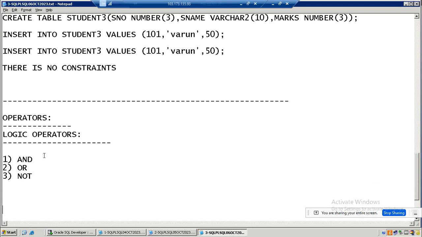Sometimes we need to write the query based on some conditions. Suppose I want to write the query based on some conditions on the employee table. What are those conditions? I want to write a condition where salary is greater than 2000 and job is manager. I want to mention these two conditions at once. In that case we need to use the logical operator.